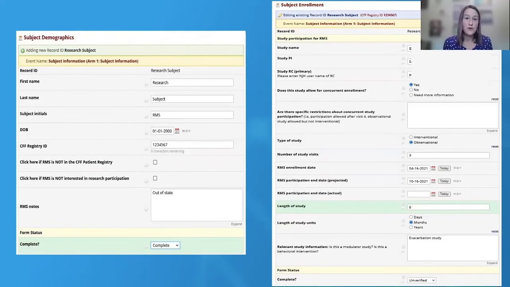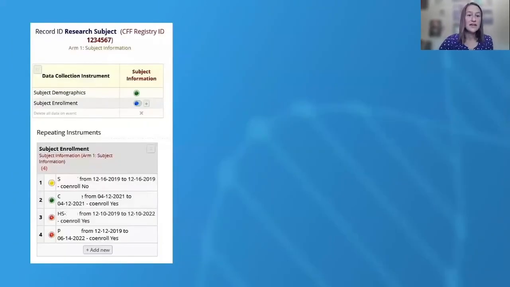The subject enrollment form asks for information about the study this person is participating in. It includes study name, study PI, the primary RC, the type of study, along with dates of enrollment and completion. Obviously, we also ask if the study allows for co-enrollment. When complete, a repeating table shows the studies this person is participating in or has participated in with dates and co-enrollment status.